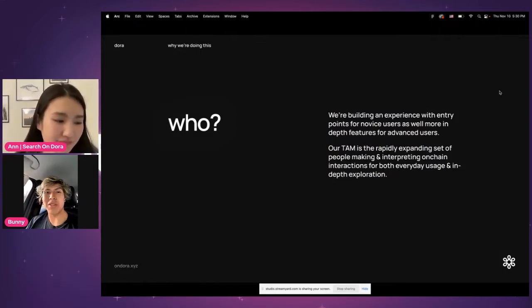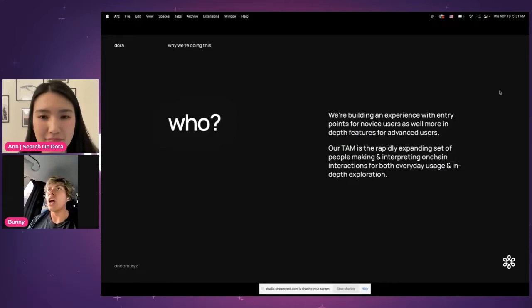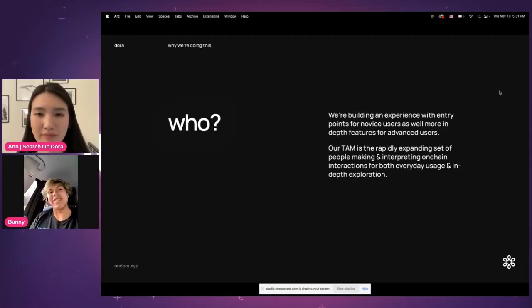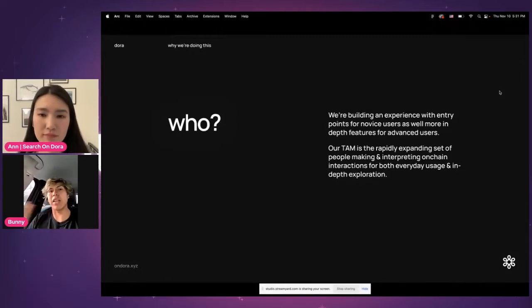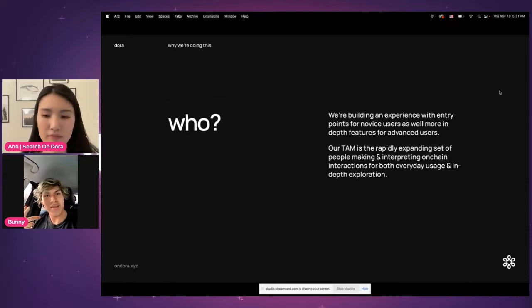For who we're building for, we're building an experience with entry points for novice users as well as more in-depth features for advanced users. We very much take the approach of being very grateful for the opportunity to be in this ecosystem, especially after the very recent hecticness, industry-wide. We believe that this industry can only keep on growing if we keep on fostering really good actors, and we keep on making sure that people have each other's backs and have more transparency, more visibility into anything happening on chain. I'm going to go to the next one.